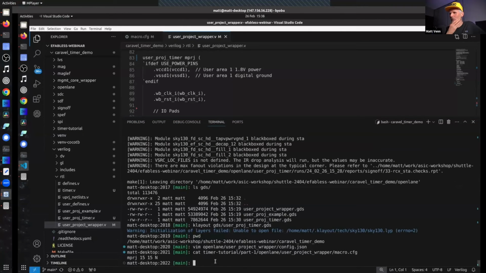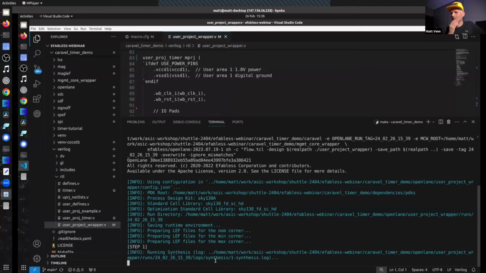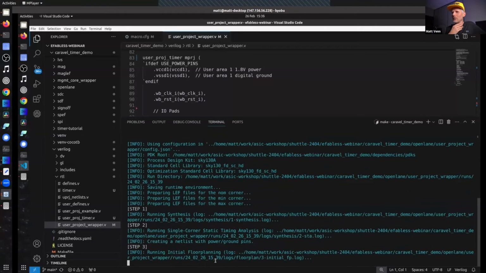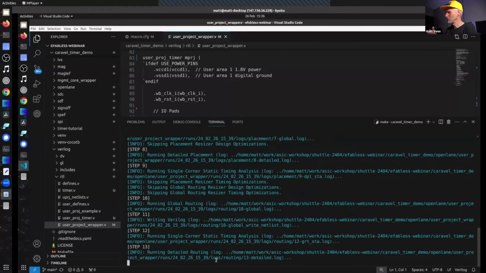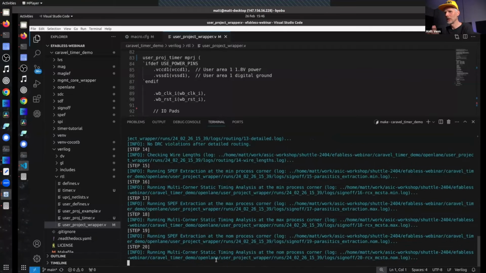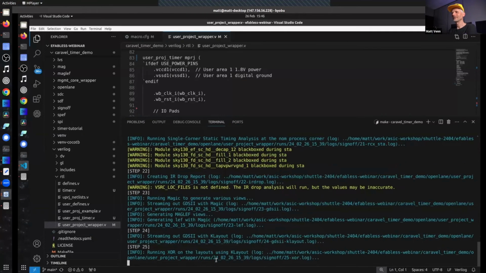So back in the terminal, that went past too quickly, but I wrote make user project wrapper. So that kicks off OpenLane again. But now instead of the example project, it's using the new project that I'm integrating now, the timer. Also fast forwarding this.